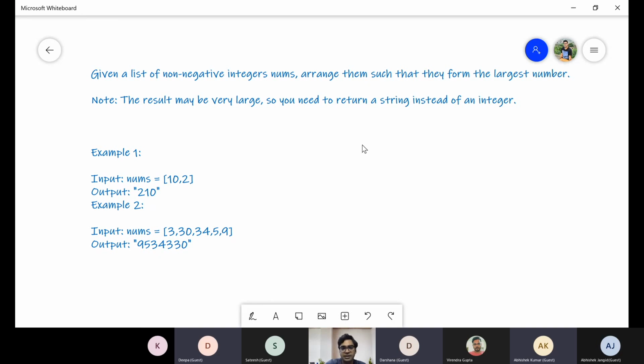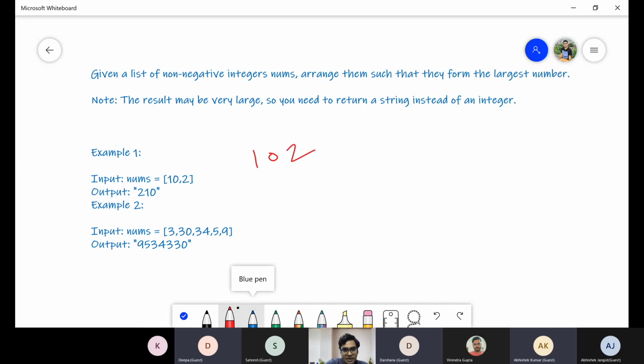There are two possibilities. One is 102 and another possibility is 210. So which one is greater? 210. So that should be our output. Similarly, for the second question, we form the largest number using the numbers in an array.